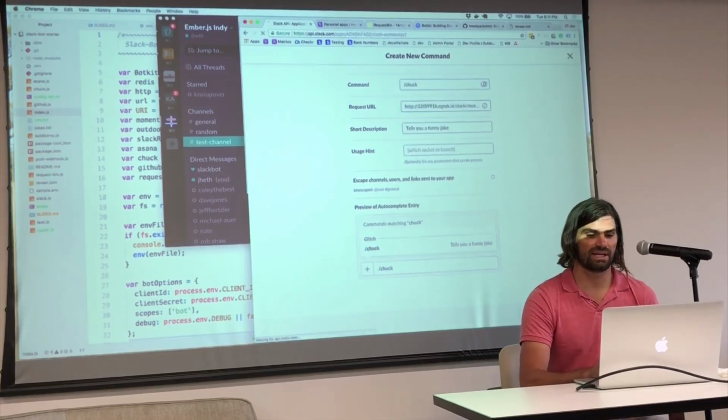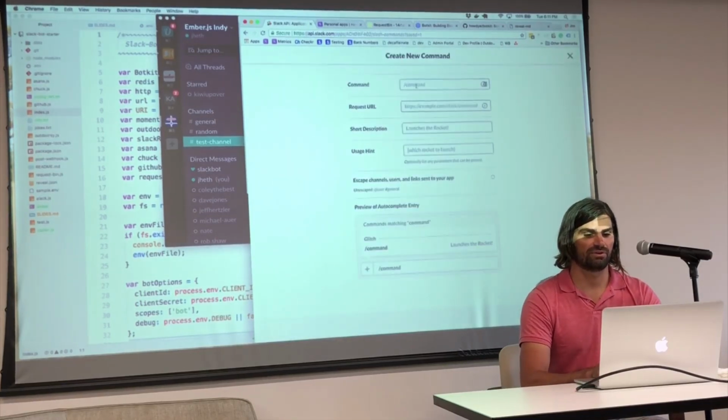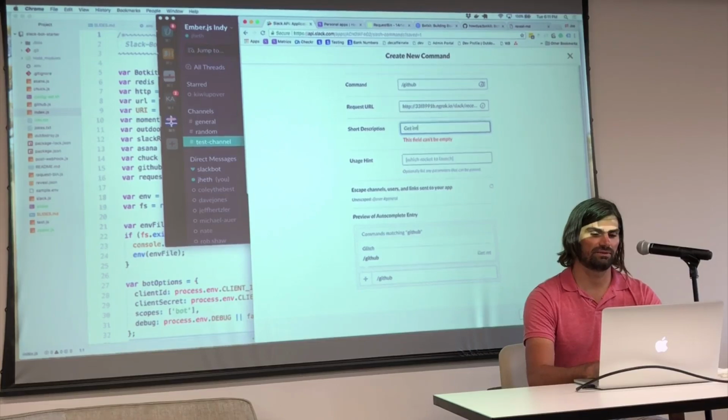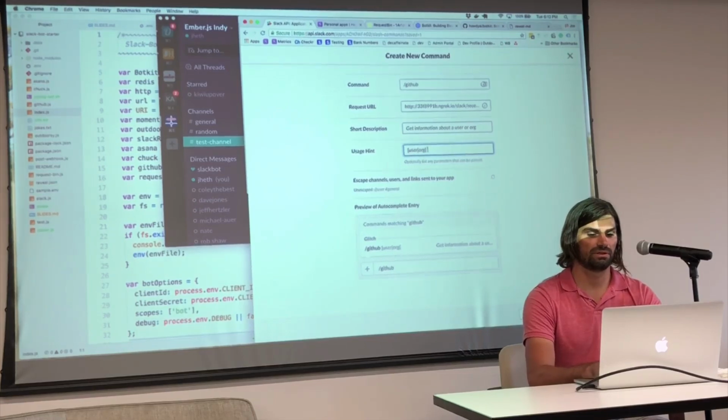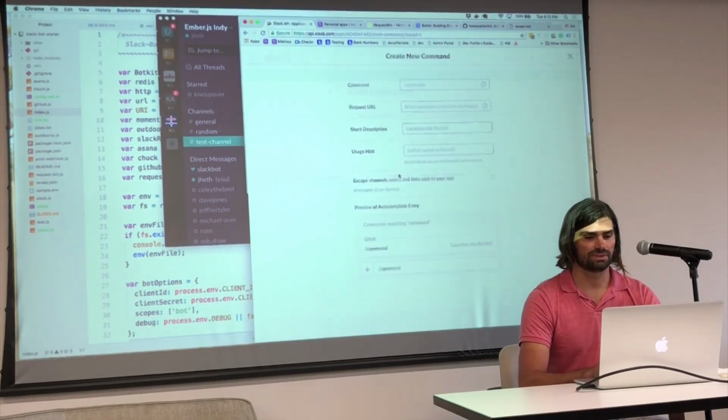So we're going to save that as a bot command. We're going to create another one called GitHub. We're going to give it the same URL, and it's going to say get information about a user or org, and it's going to take a user or org, and then a username. Okay. Actually, we'll just do a couple more.